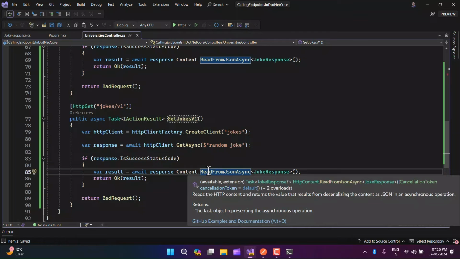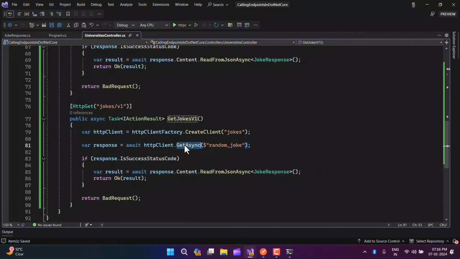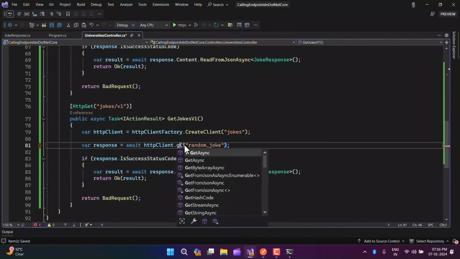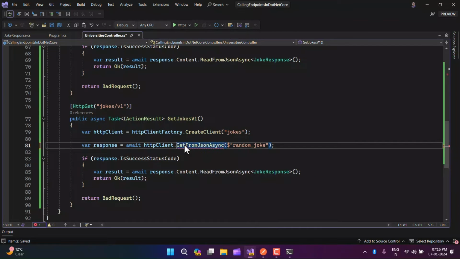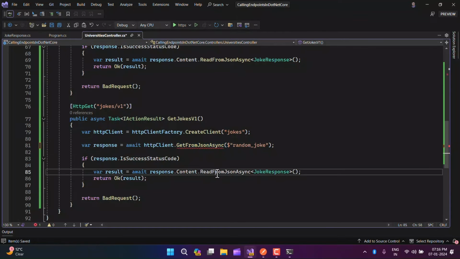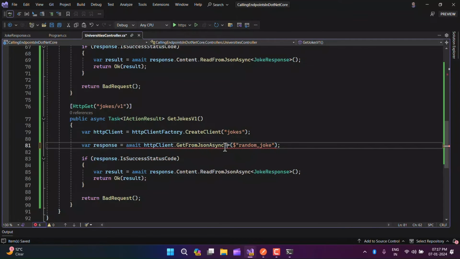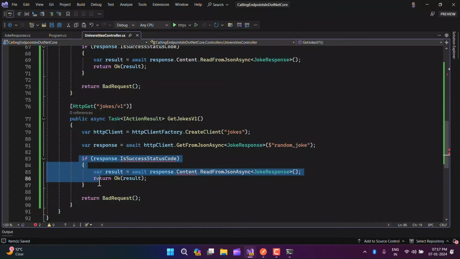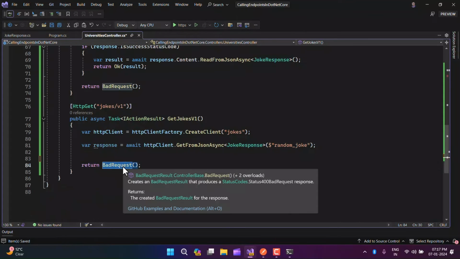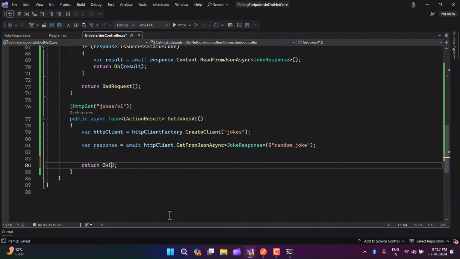Instead of that, we can also call a method directly over here. What I can do is use another method, which is GetFromJsonAsync. Over here we were using ReadFromJsonAsync, but this time I'm using GetFromJsonAsync. Let's copy it and paste it over here like this, and now I don't have to worry about anything else. Let's use this Ok method, and in this Ok I will be using this response. Let's see what the difference is over here.